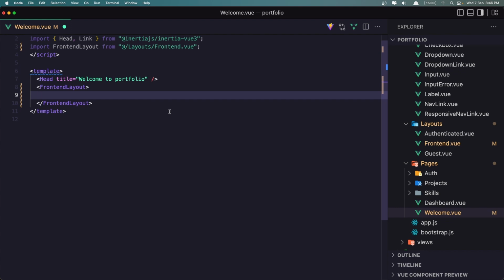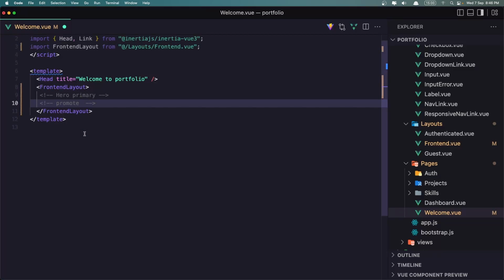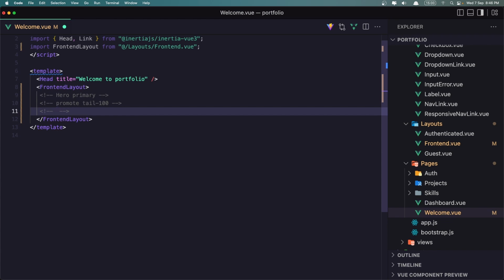So I'm going to add the hero section first, and the hero section is going to have the primary color. After the hero section, I'm going to add a promote section. The promote section is going to be a small section, so I'm going to add a tail 100 color background.